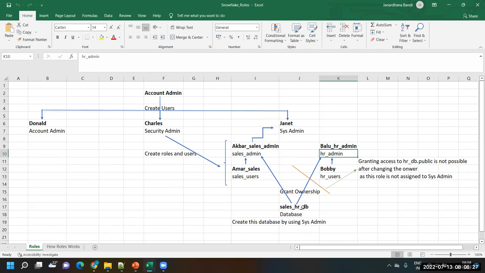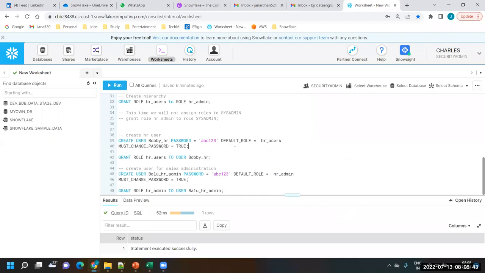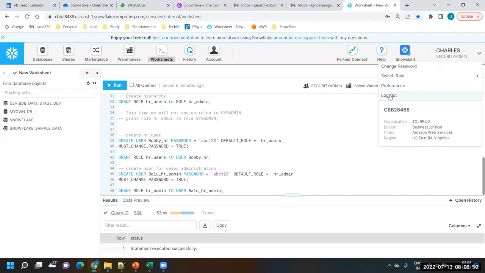And now let's see what will happen with the sysadmin. Let's see what sysadmin can do. He can create database objects. He can create tables. He can set the privileges on tables to roles. So I am logging out of security admin. As I know all the users and passwords, I am able to log in. But in real time, whoever has the corresponding access, sysadmin or security admin or account admin, can only do that.